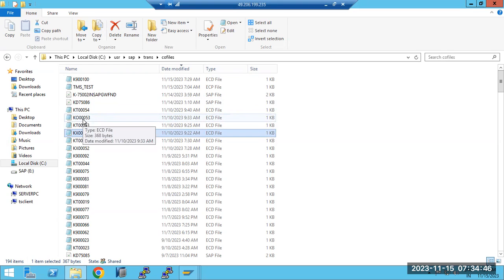If we don't have access to the OS level, is there any way we can check from SAP? At the OS level we can also export using R3trans commands, that's possible. But if we don't have OS level access, is there any way to check from SAP? Yes, there is a way to check the folder structure and everything at the SAP level. I will tell you.